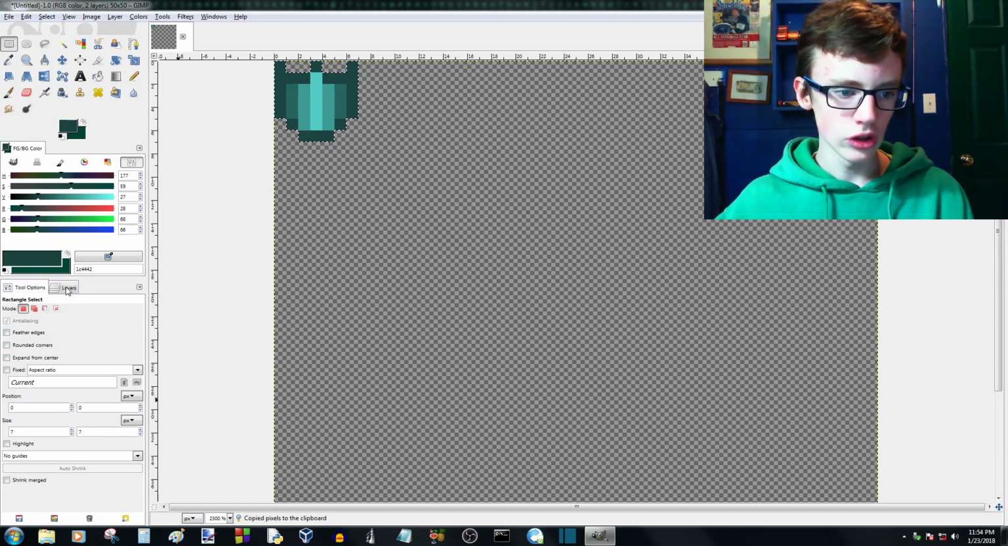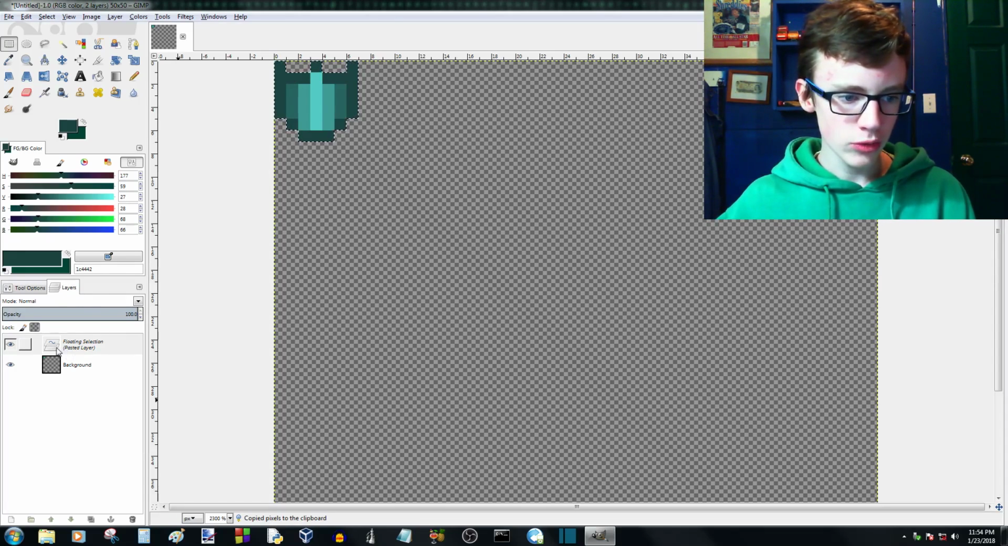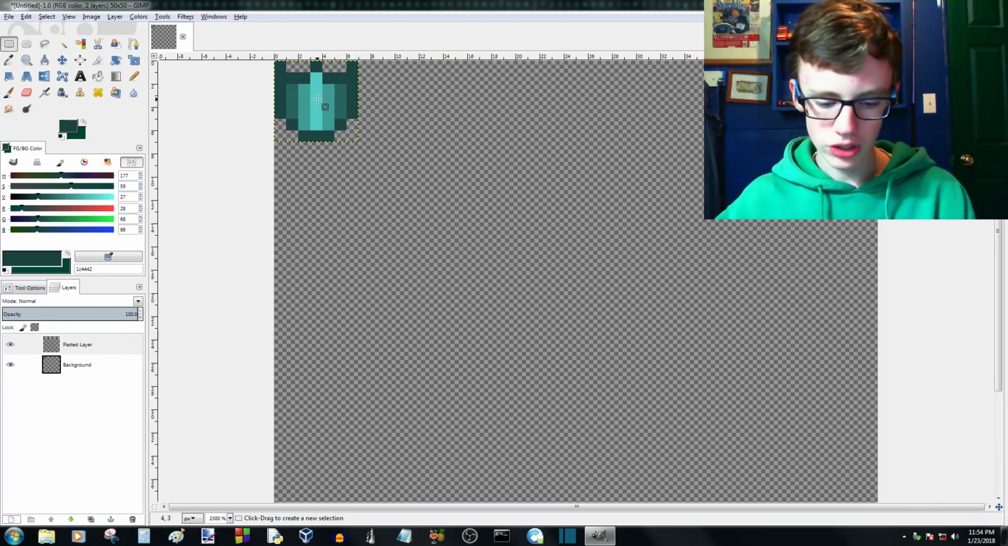Now you're going to go to the Layers tab. Under here, you'll probably see floating selection, pasted layer. Click the create new layer button, it's kind of hard to see. Click that button. Now you've essentially created a new layer.